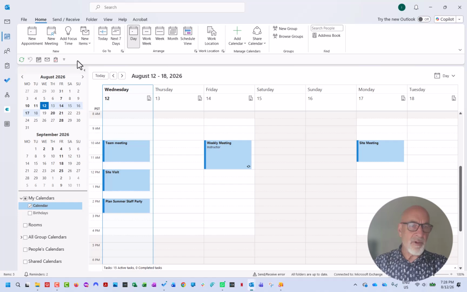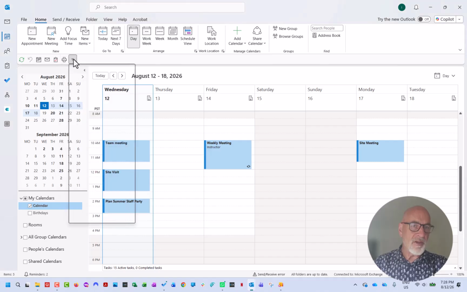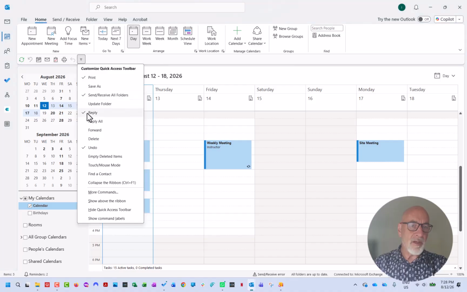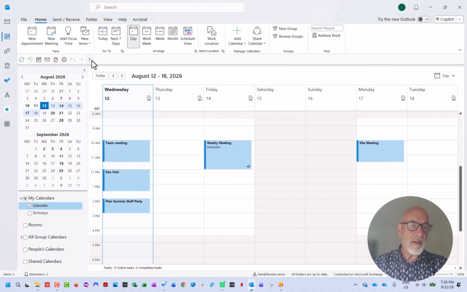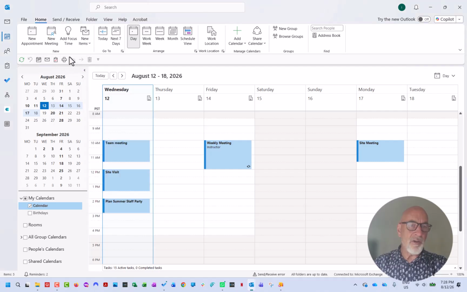Let's go a step further. I want to customize this more. I'll hit this drop down and you're going to see more buttons that might be useful, like maybe print is useful, or maybe reply. And I'll hit forward and I'm going to add delete. So I can go through and start adding all these buttons that I do commonly and put them onto my quick access bar.